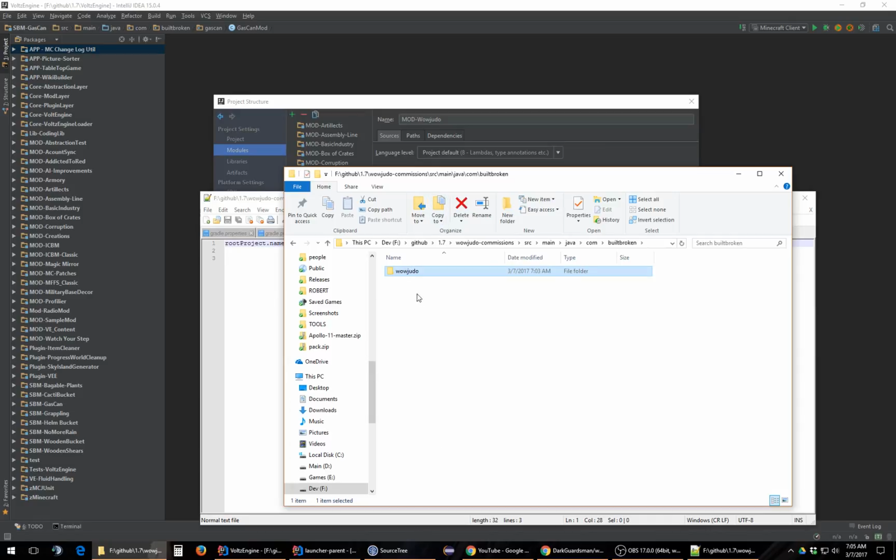I'll probably rename all this package structure to whatever the client's stuff is, just to make sure it matches properly.